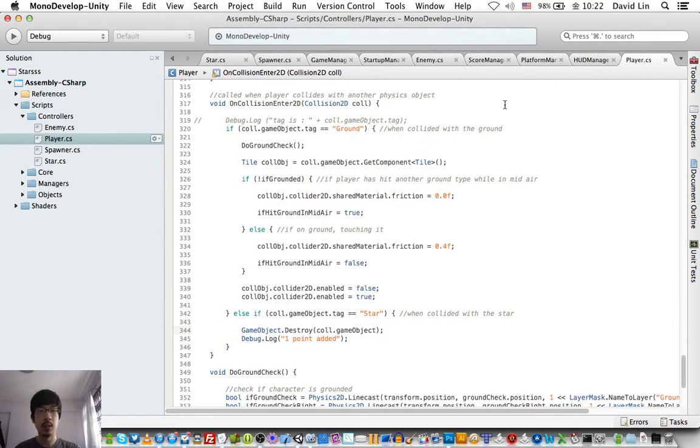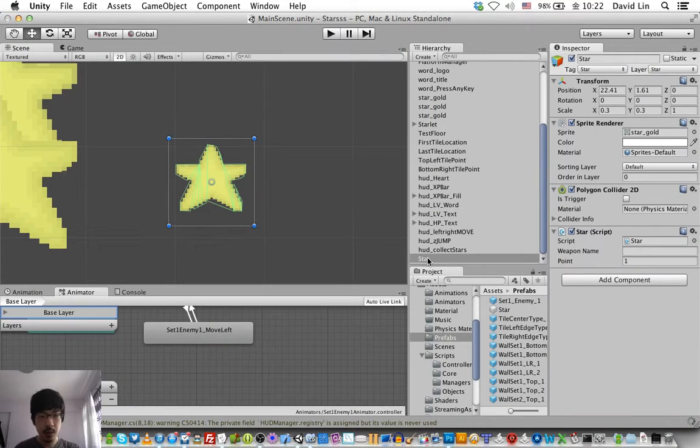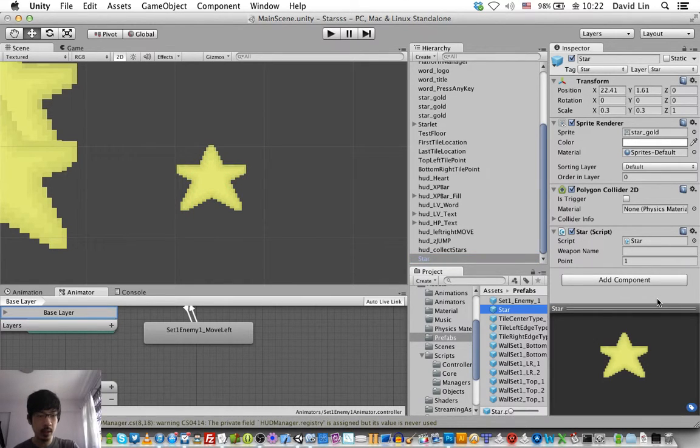Okay, now that this is done, we need to make the star appear. Let's go back to Unity first. Okay, this is our star. Let's drag and drop the star to the prefab. This is so that the game engine can create many stars using this.